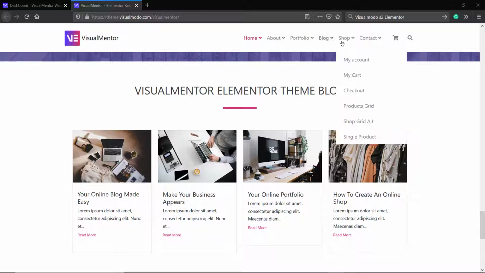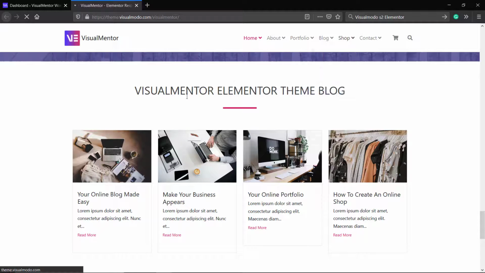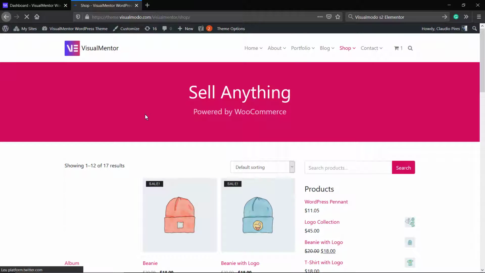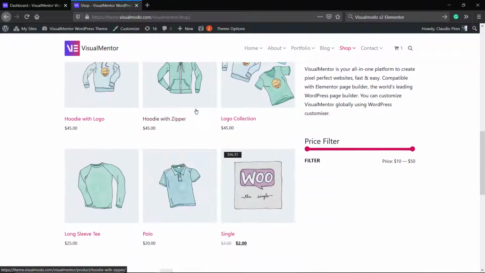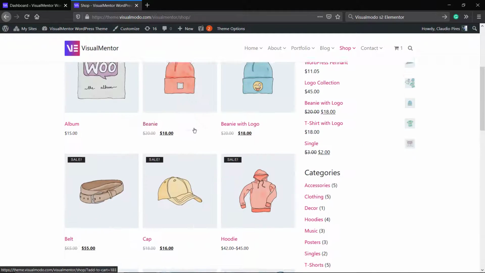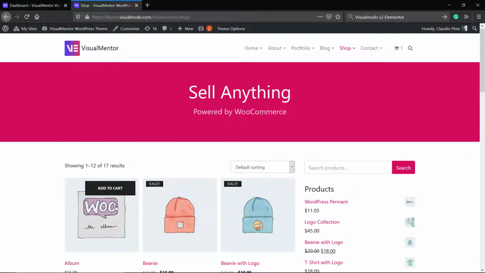Let's imagine that you already have made some fancy homepage layout like this one from Visual Mentor WordPress theme by us, Visual Model, and you would like to share a preview, some projects from your shop.